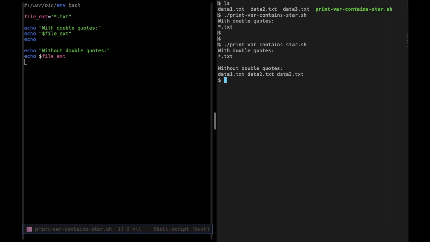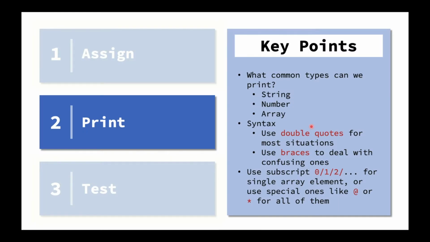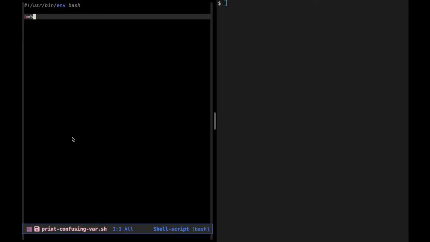The reason why this happened is that Bash performed several expansions before running our commands, and there are lots of them. So it's better to always use double quotes with variables unless you just want those expansions in some cases. Syntax number 2, use braces to deal with confusing situations. Say we have here a variable n equals 5, and we want to print a message to say we are going to show the number 5 record.